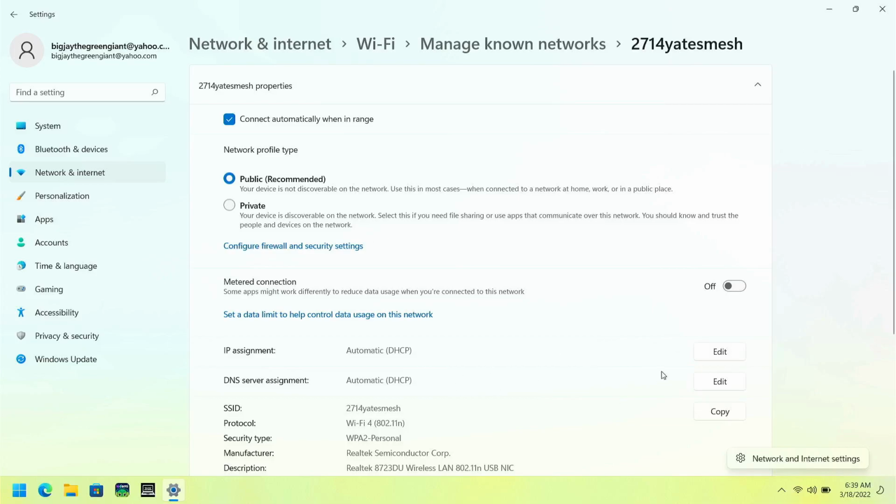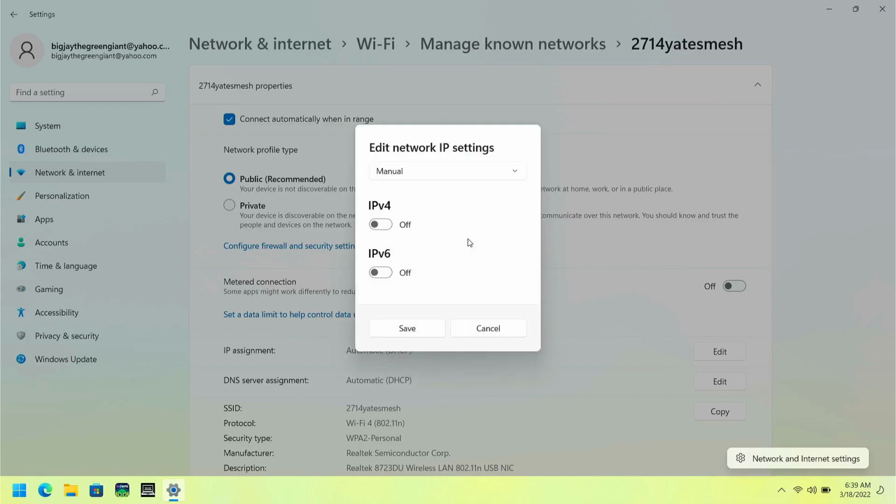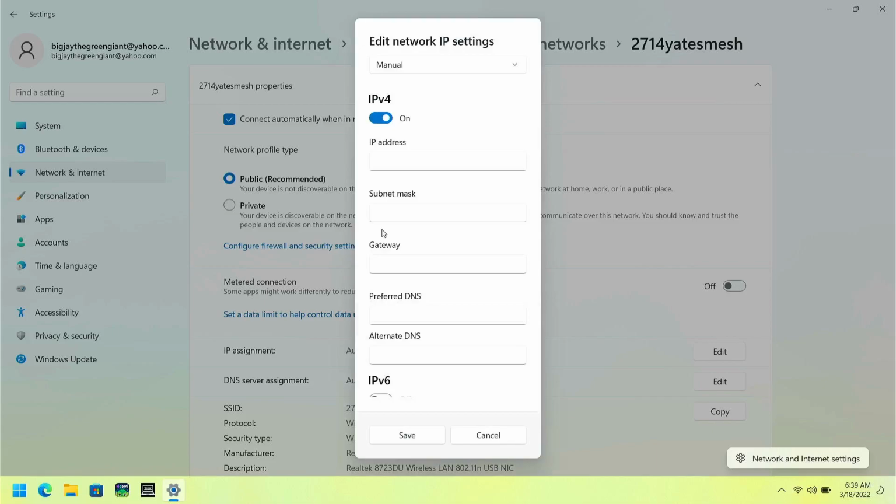So on here you can see this is a lot different than I'm used to. You have IP automatic with DHCP. That means it'll assign that IP address. You can go in here, put your address, you can put your subnet, you can put your gateway, you can put all these configurations in there and give it a fixed IP.